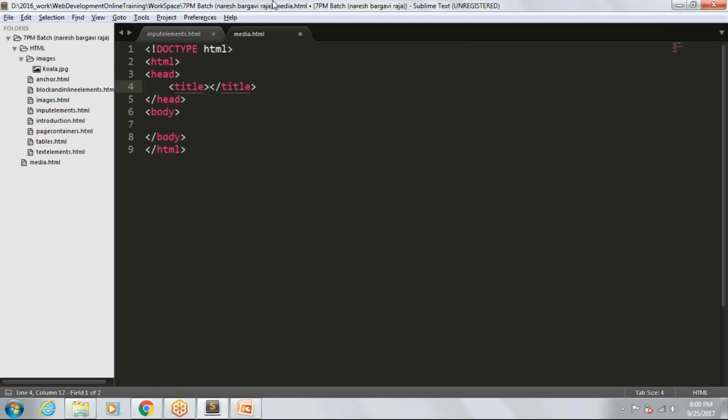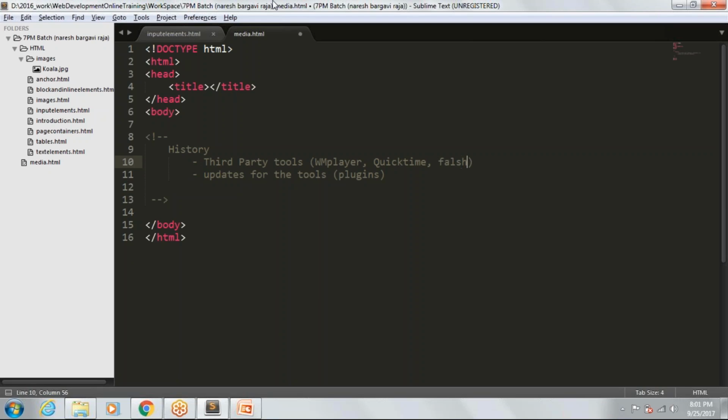If you look at the history, we needed to add a third party tool to the browser every time, like WM player, QuickTime, and so on. At the same time, we needed to search for plugins for those tools, and we needed updates for the tools every time, which we can call plugins. For a new video, you needed new plugins, and you could introduce this Flash player as well.